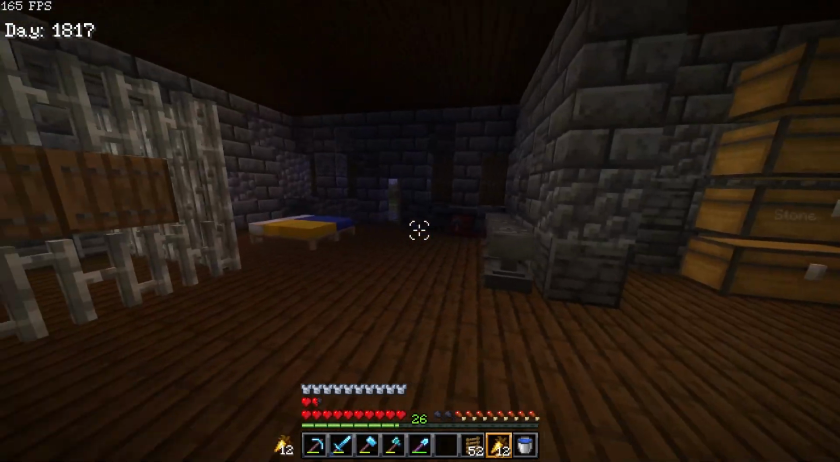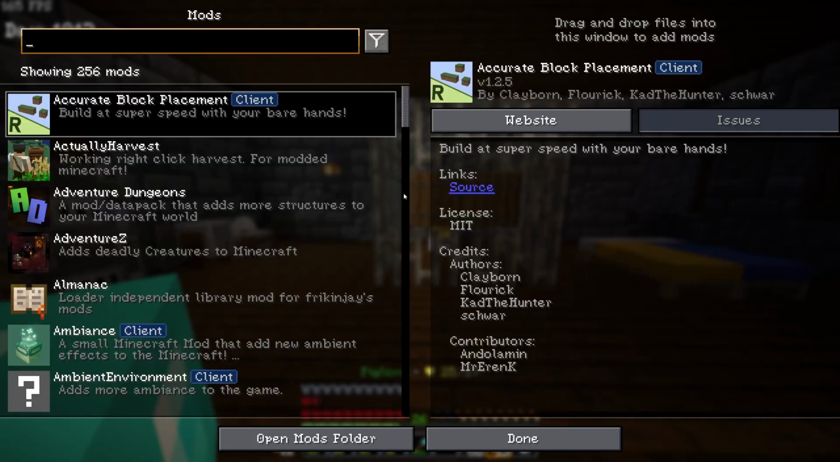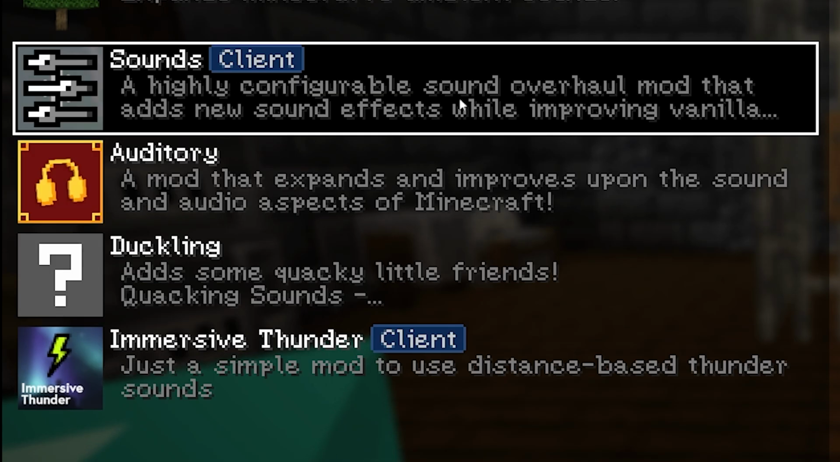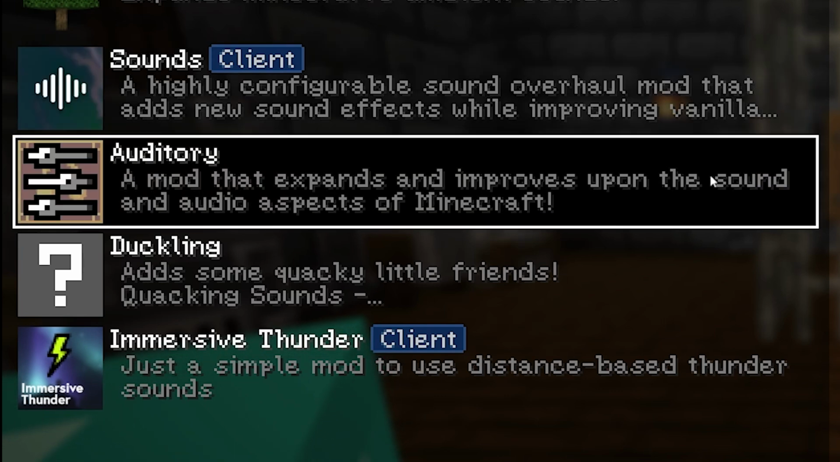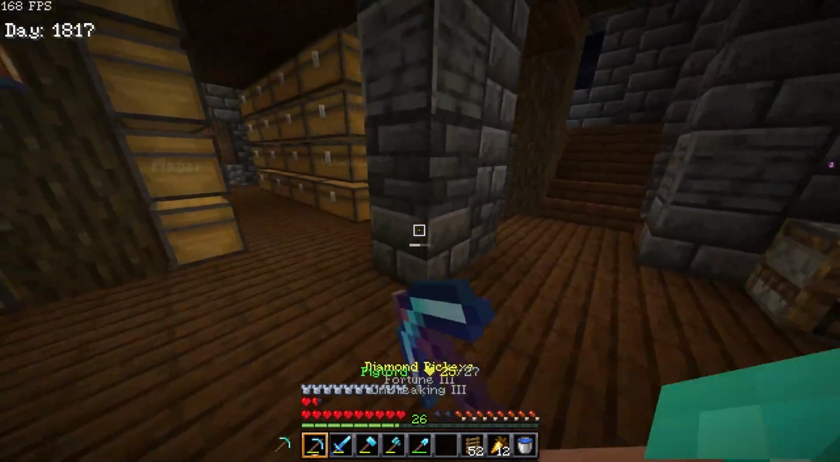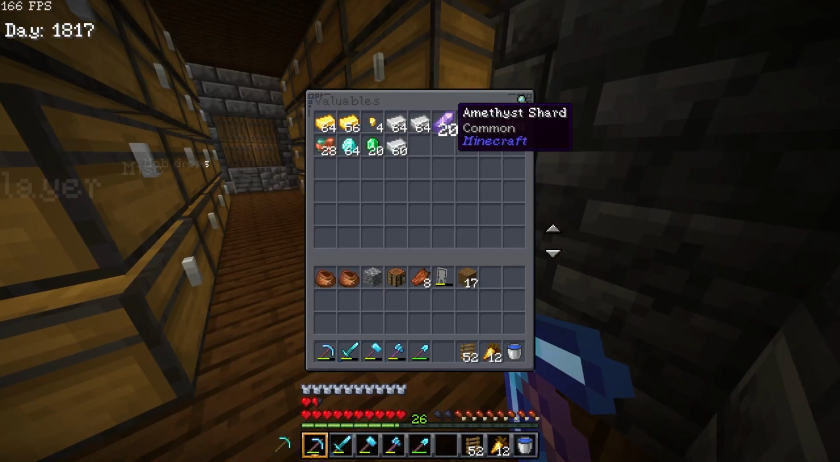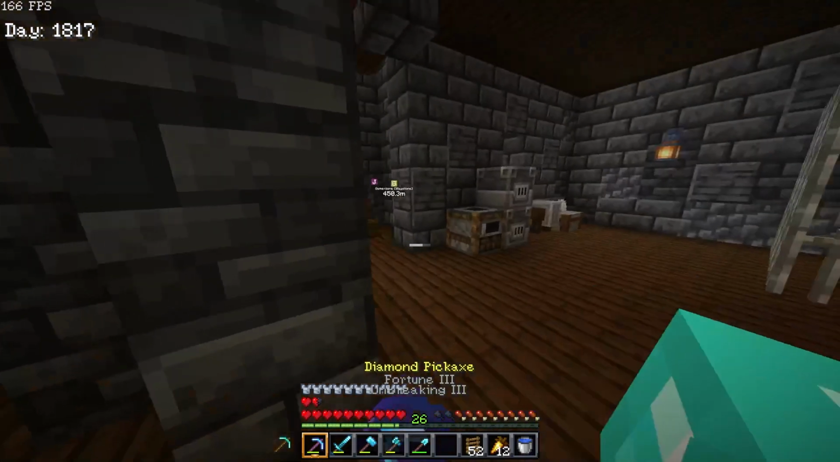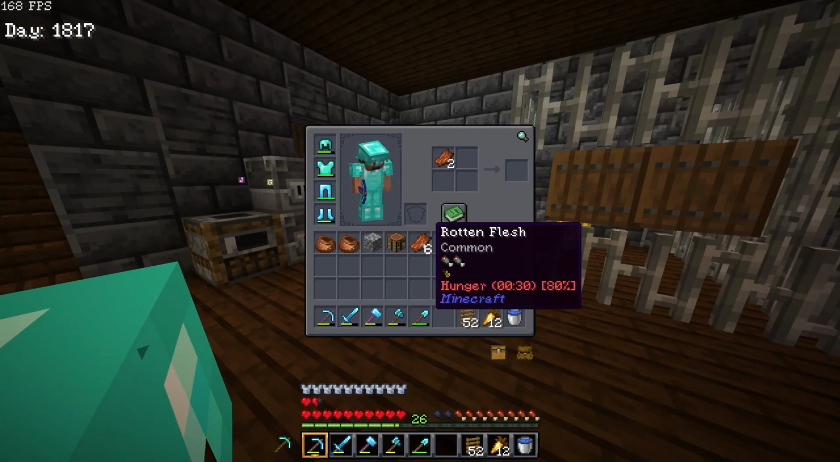Just as a brief aside, because I know people are going to ask, the mods that do a lot of little things that you might not realize are the sounds mod and the auditory mod. These add little sounds and interactions with items, so that clink sound and the scrolling sound and a bunch of different things.